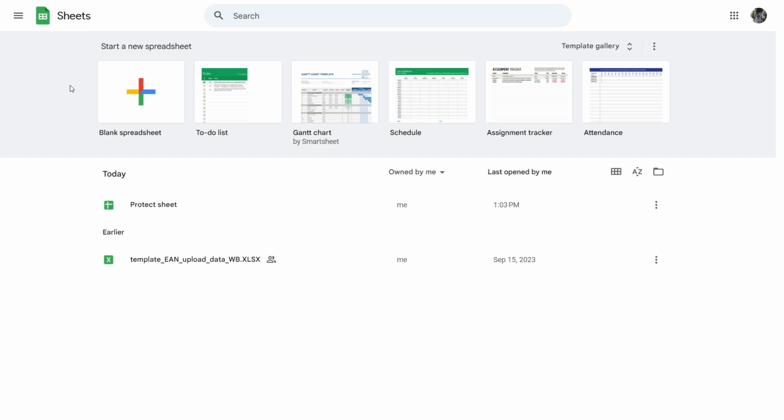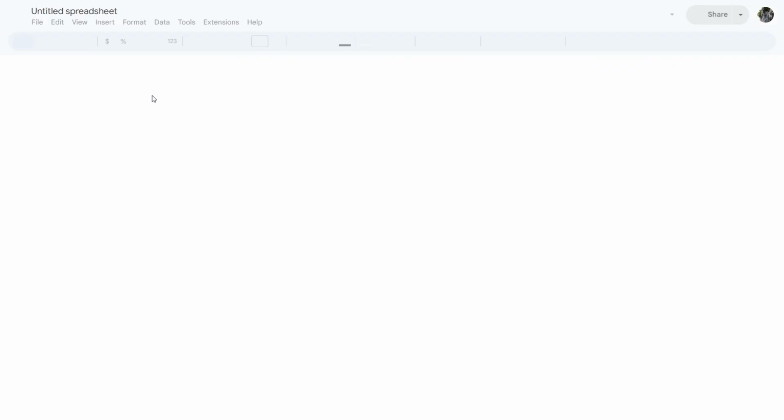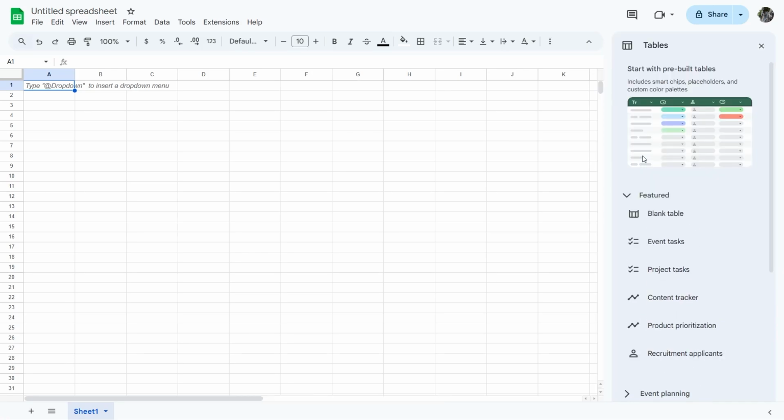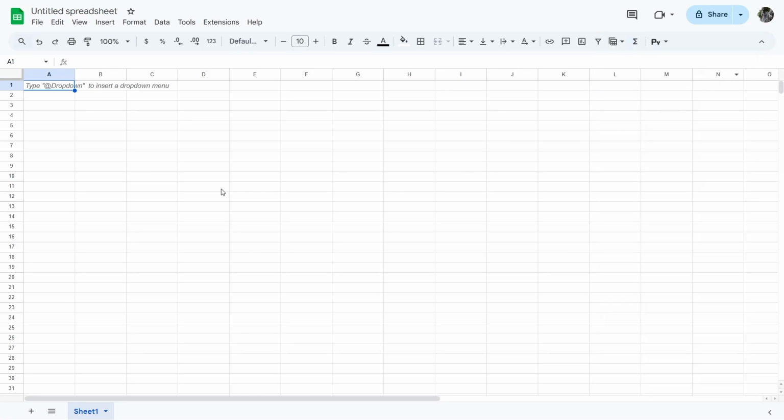On the Start screen, click on Blank Spreadsheet to open a new file. In front of us, we see an empty spreadsheet. Tables are stored in sheets. Currently, our empty table is located in Sheet 1, which is indicated at the bottom. At the very top, there is a file name, currently Untitled Spreadsheet. Let's rename it to My First Spreadsheet by double-clicking on the name field and entering the new title.